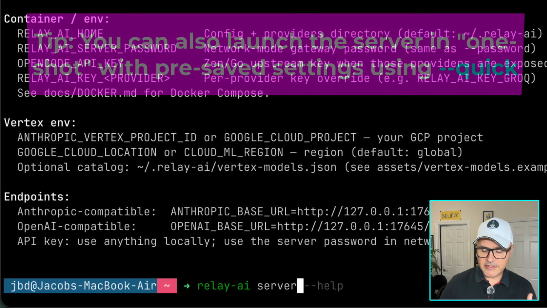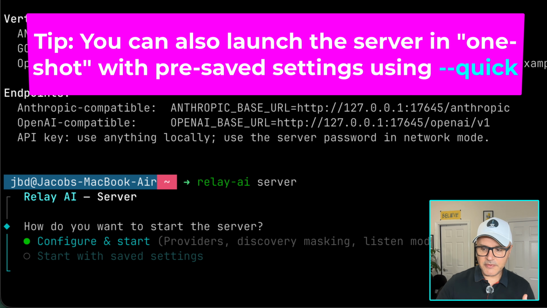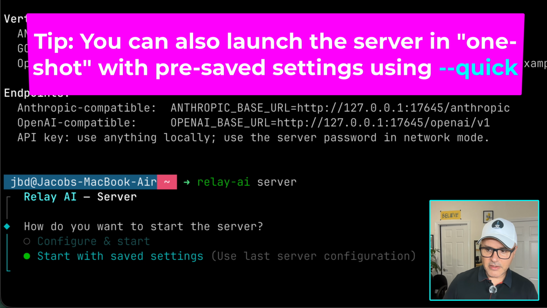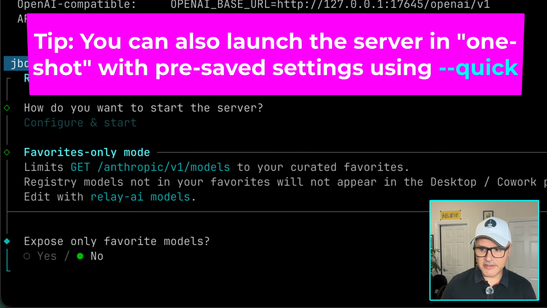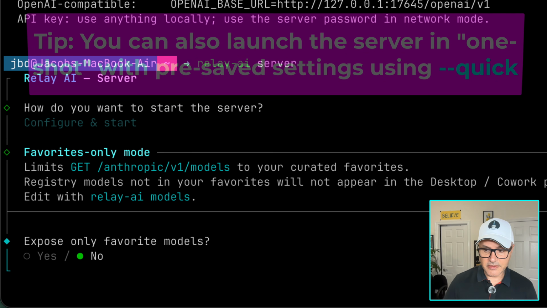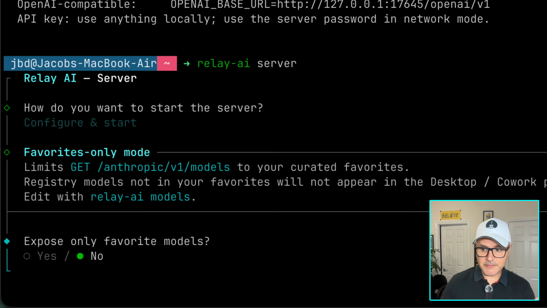So it's very straightforward. If we're doing it with the CLI, you'll see on the bottom we have here configure and start, or start with saved settings. I'll take you through the process of configuring and starting it so you get a sense of the questions. It will ask you a couple of questions, the wizard, and ask you, do you want to expose the favorite models? If you have built your favorites in Relay AI, which I'll show you in a second, it can just expose all these models. You have up to 20 to expose, and you select that.